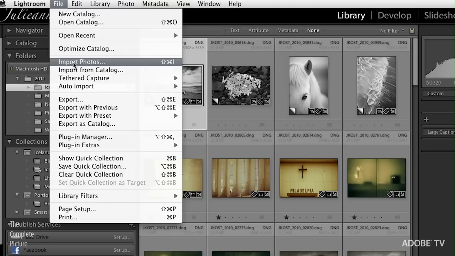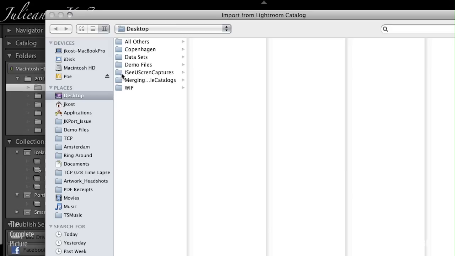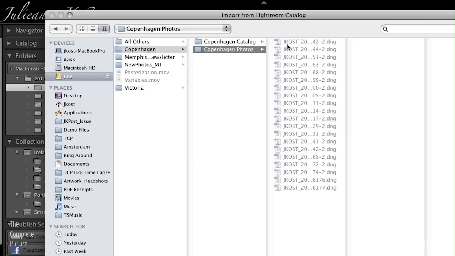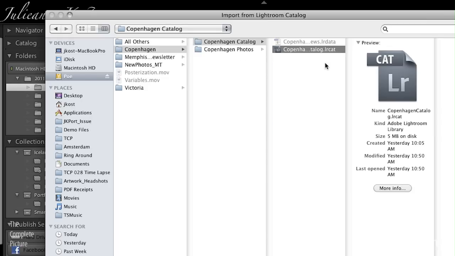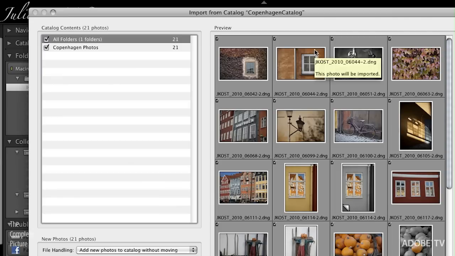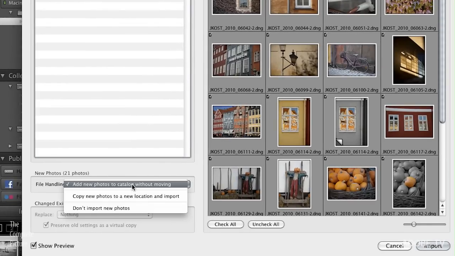Okay, so let's go back to Lightroom, but this time I'm going to import from my catalog, because I just wanted to show you the scenario of importing from a different drive. In this case, I'm going to a secondary external drive. We're going to go to this Copenhagen folder. You can see that there's a catalog in here, and there's some photos in here. So if I want to go to the catalog and select the Lightroom catalog, we double click on that. It's going to prepare to import it. It brings up the same dialog box, but here you might actually choose a different option.